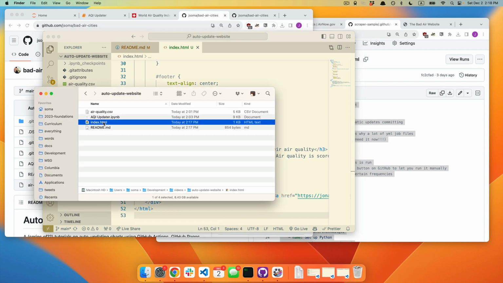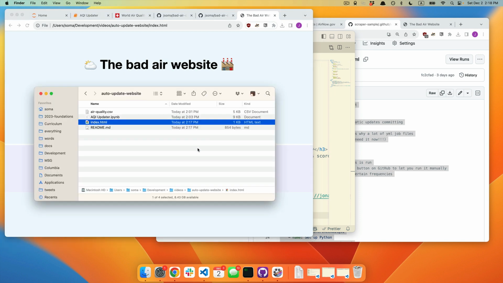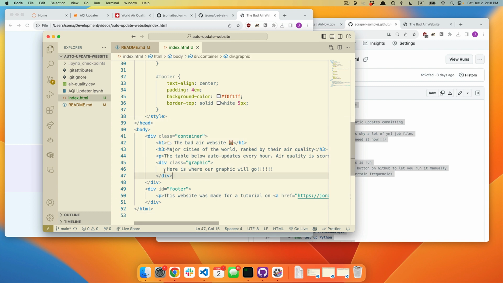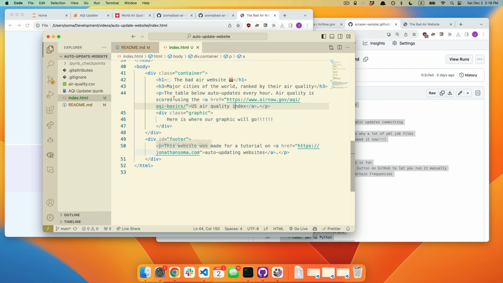And this sample code makes a website that looks like this. The one thing that we need to change about this website is just, here is where our graphic will go. This is the place that we need to edit some things in order to make our website actually useful. Now, there are a lot more steps, but before we step into those steps, I just want to make sure we can push this web page to the internet.